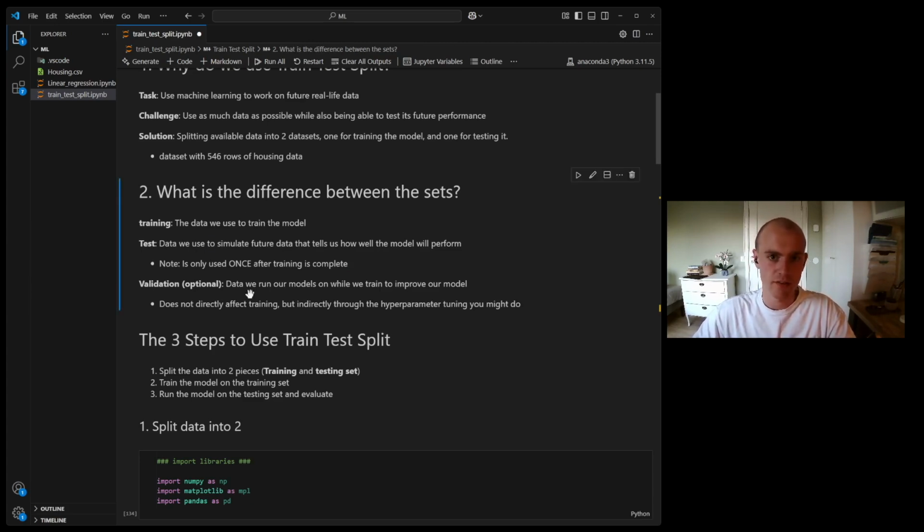The validation dataset is optional. That's usually something that comes in tandem with the training set. And that's data that we run our models with while we train to improve our model. While it doesn't directly influence the training, the model doesn't actually train on the data, you as the user that's running the code might tweak your hyperparameters to ensure the highest validation accuracy, because you're optimizing for accuracy on data that the model hasn't seen yet.